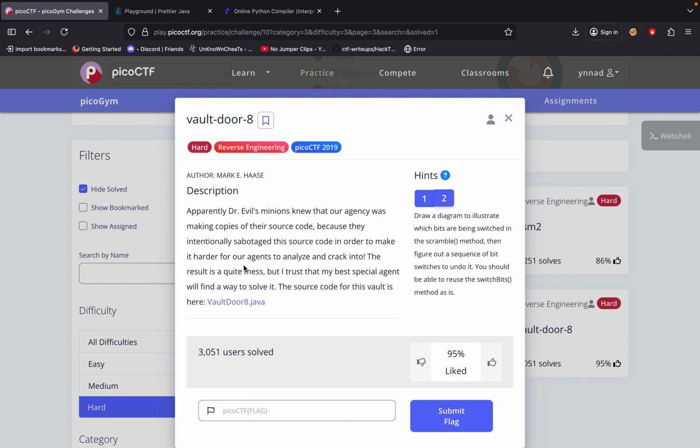The challenge we're doing today is called vault-door-8, which is apparently Dr. Evil's. His minions knew that our agency was making copies of their source code, so they intentionally sabotaged the source code in order to make it harder for our agents to analyze and crack it. The result is quite a mess, but I trust that my special agent will find a way to solve it. The source code of the vault is here.